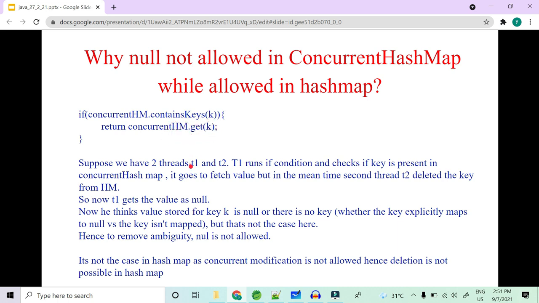Now suppose T1 and T2 are the two threads running this line of code. If T1 runs this condition and checks if the key is present, it goes and tries to fetch in the next line. So this is, suppose, line number 1, this is line number 2. So T1 checks, is my key 1 present in the hash map? It says yes. But before it goes and fetches the value stored at key 1, suppose T2 also came here and deleted the key 1. Now if the key is not present, the return of this get of key 1 will be null. Now null can come in two situations. If 1 has null stored, which is not in our case, it had some value.